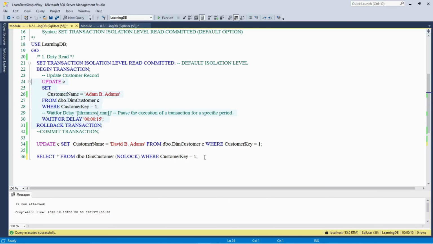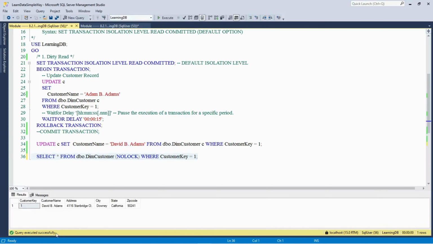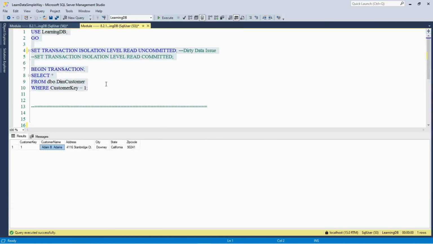And now if you try to see in this window what the customer name is, you may wonder whether it is Adam or David. So let's see. It is the name David, which was the previous state of it before we made the update. But what the other transaction has read was Adam B Adams, which is called a dirty read.